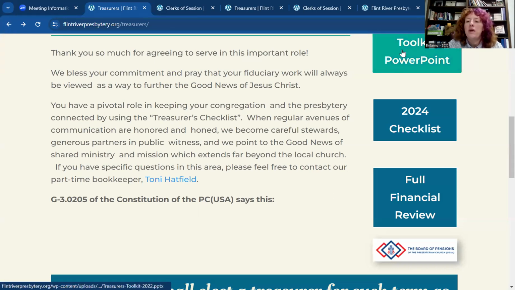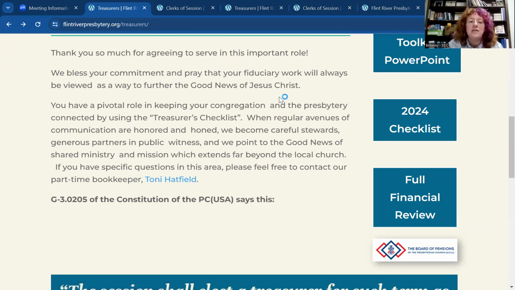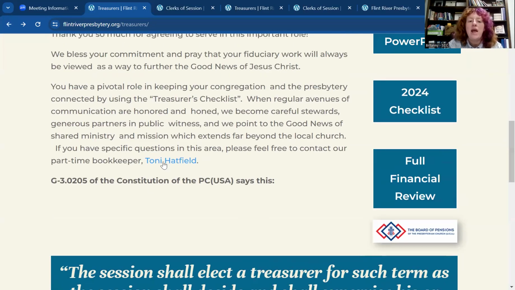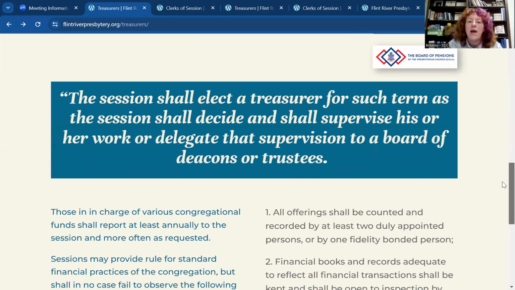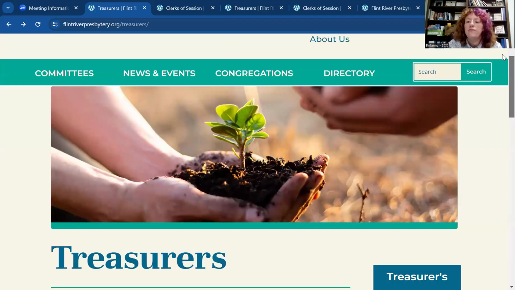And the Treasurer's Toolkit PowerPoint, which is a very useful resource for new treasurers. It tells you all about what being a treasurer is. So there's your treasurers. Also, you have a link to Miss Tony Hatfield, FRP's bookkeeper. If you have specific questions, she is a great contact for our treasurers. When you click on her name on the website, it'll pull up her email and you can email her right away. There are some guidelines here on the main page for treasurers.